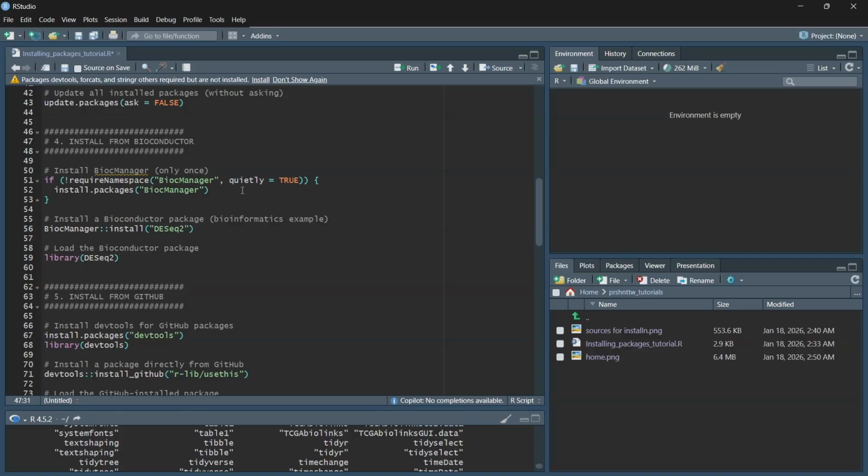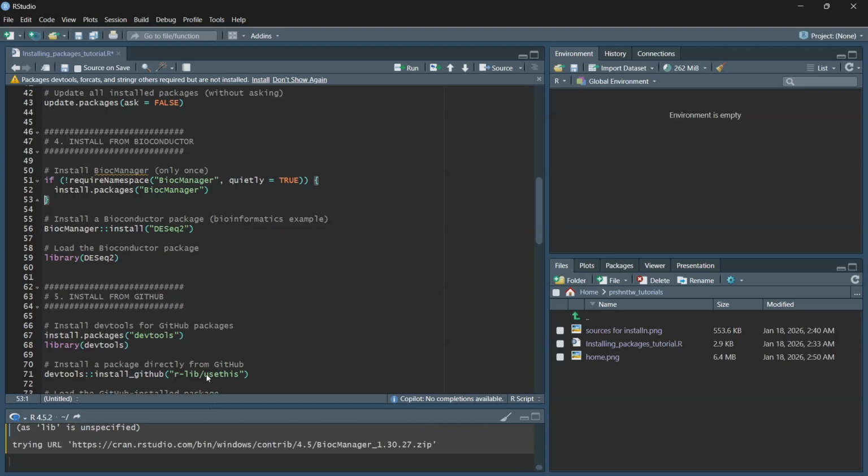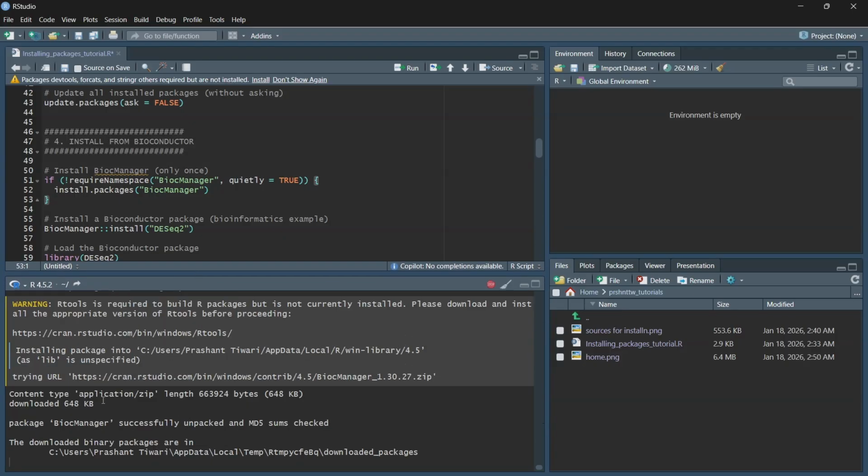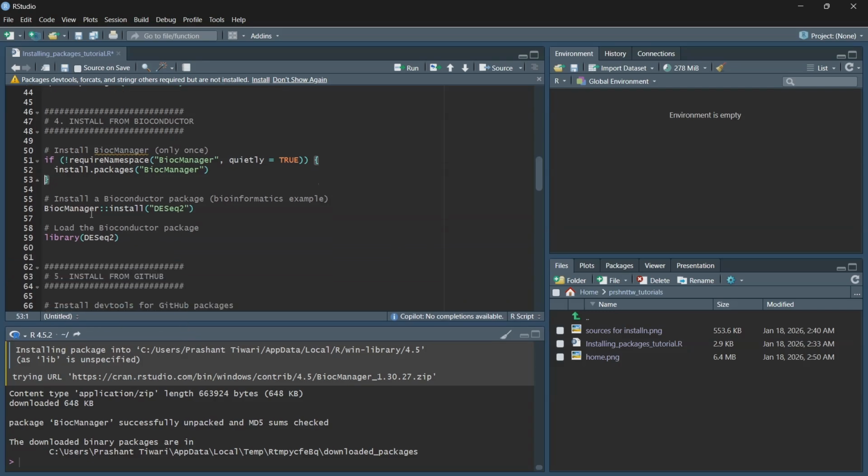Otherwise, yeah, we can also use this loop to check if required, then we can enter, and you can see here it has been installing the BiocManager, and it has successfully installed the BiocManager in my system. Now using BiocManager from Bioconductor, if I have to install a library DESeq2, I will write BiocManager colon colon install and the name of the package in inverted commas inside the bracket.